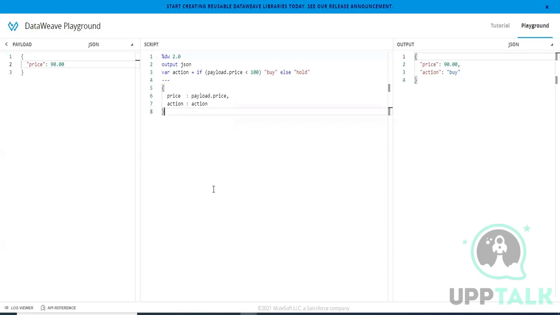Interesting. The other thing is, in normal code scripting, we say if the payload price is less than 100, then we create that variable, say action equal to buy, or else action equal to hold. But this one is a little bit slicker, where if the condition is that, then you say buy else hold.